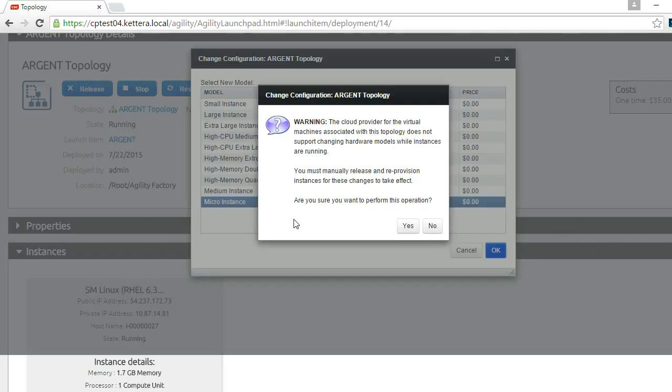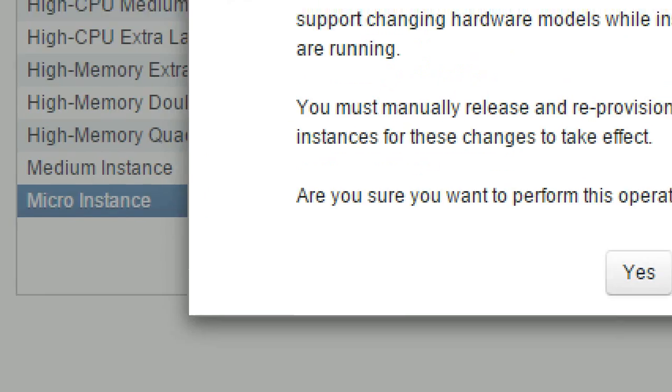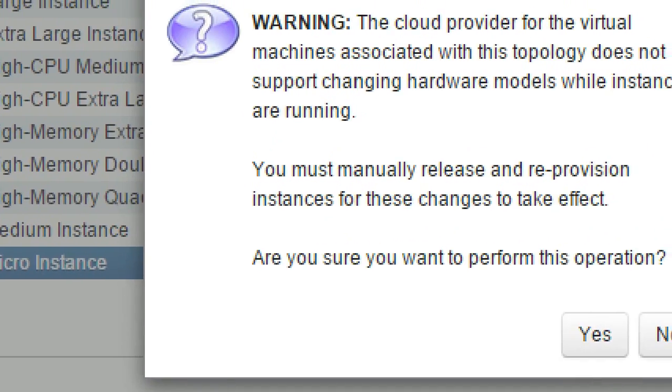And this particular cloud provider, AWS, doesn't support changes on the fly. So if we really wanted to do this, we would actually have to release and restart this machine. For purposes of the demo, this would work. For purposes of an actual live machine, probably not.